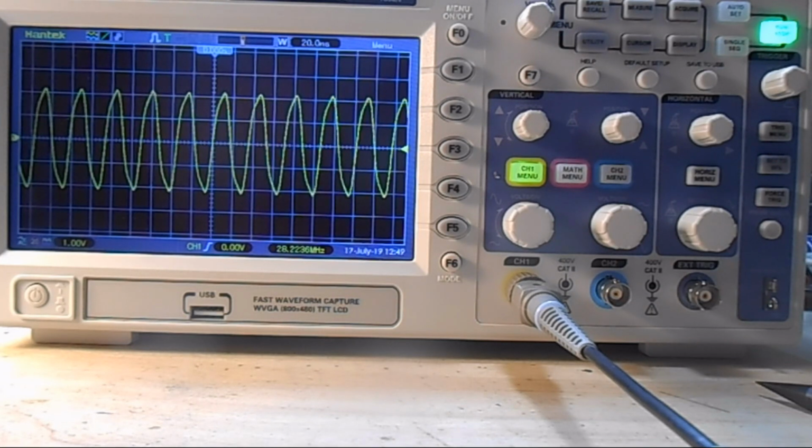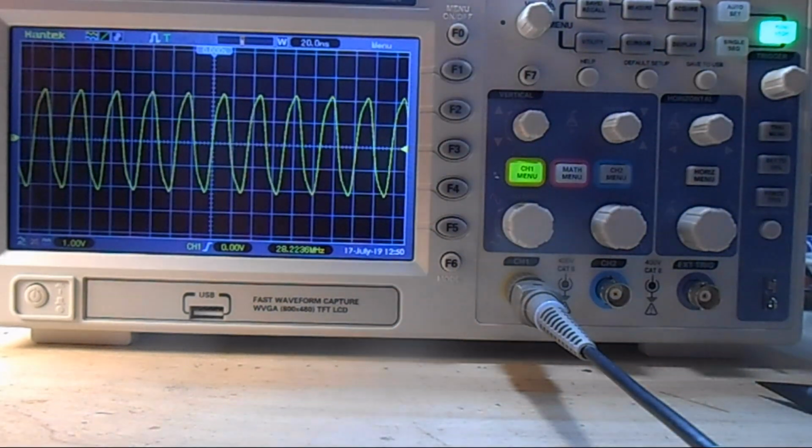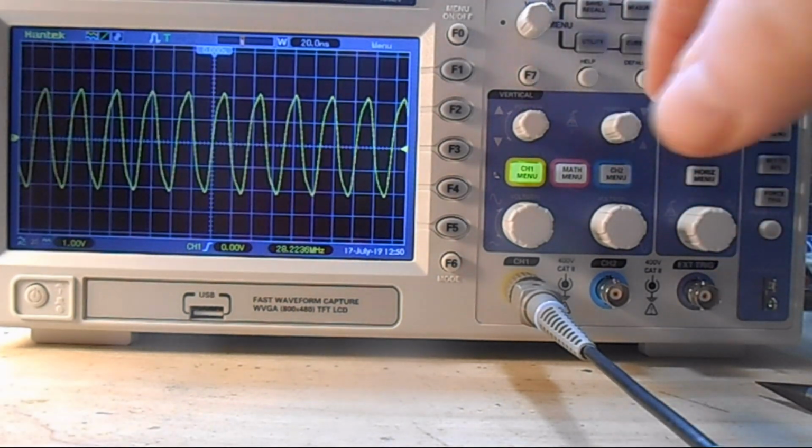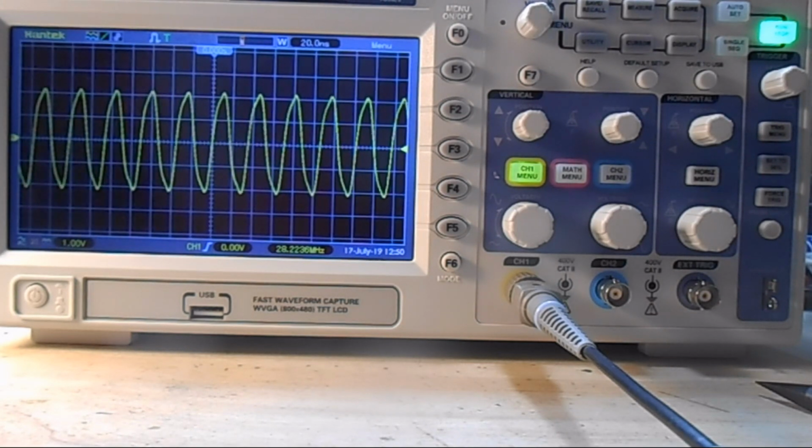Now, I probably should have said this at the beginning, but I didn't. This basic overview is not specific to this Hantek scope. It is going to be for all scopes. The wording might be a little bit different on the buttons, but it's the same thing. All scopes have vertical, horizontal, and trigger controls.